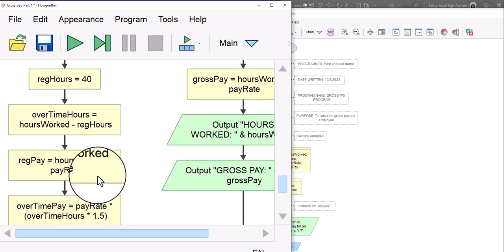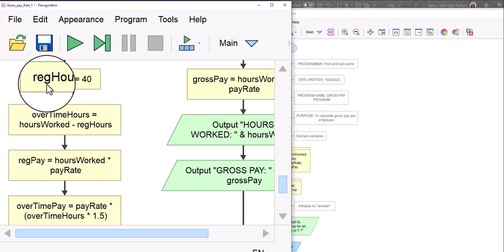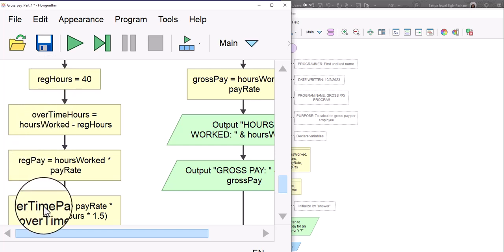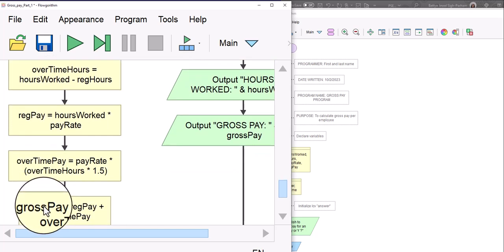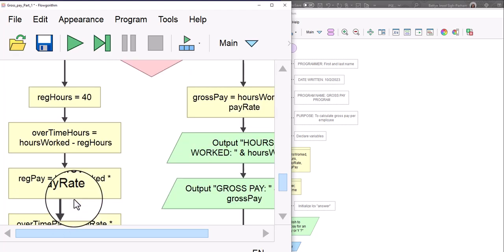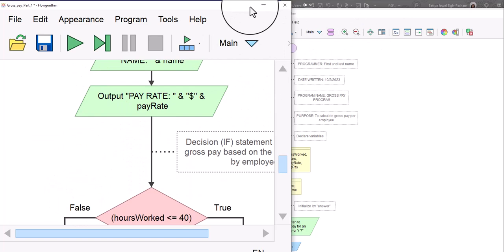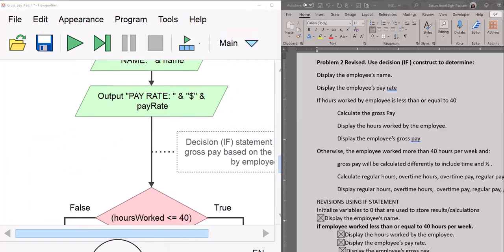Now, we want to make sure that all these variables have been declared. Reg hours, reg pay, overtime pay. Gross pay was already declared, but let's go back up to our program and make sure that this is correct. We want to make sure that all these variables are declared at the beginning of the program. Otherwise, when we run the code, it's going to give us an error message.